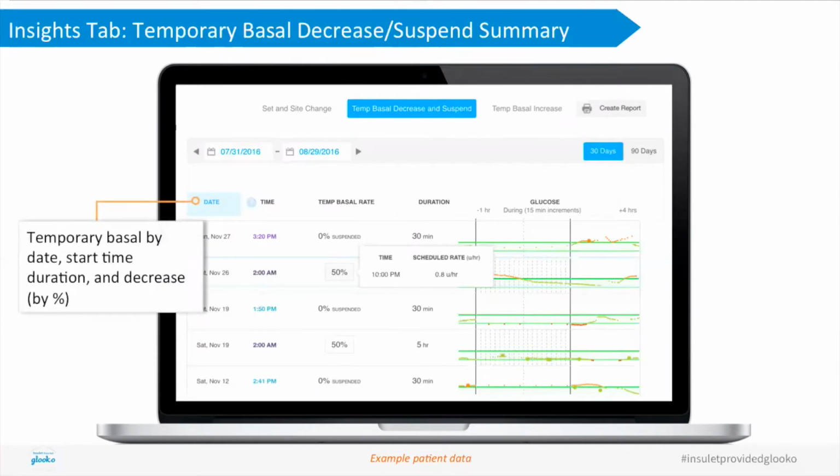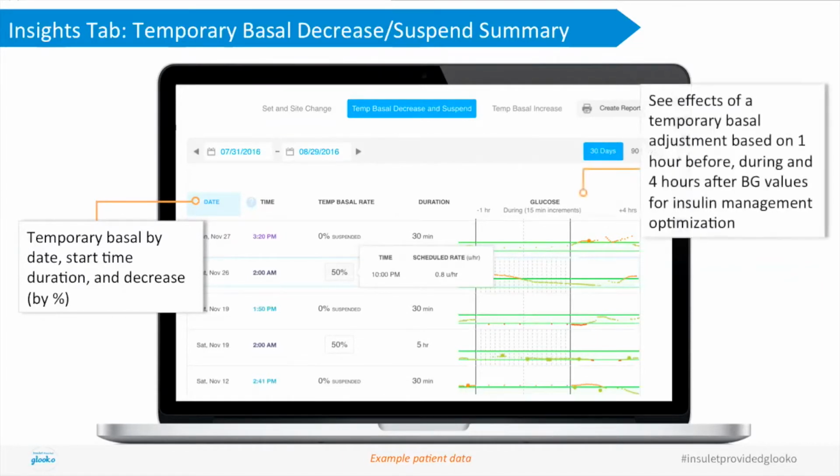The temporary basal decrease and suspend report displays the date, start time, temporary decrease by percentage, and duration of basal rate. In addition, the temporary basal decrease and suspend report also shows blood glucose readings before, during, and after any temporary basal decrease to show the specific effect of the insulin adjustment on blood glucose levels.